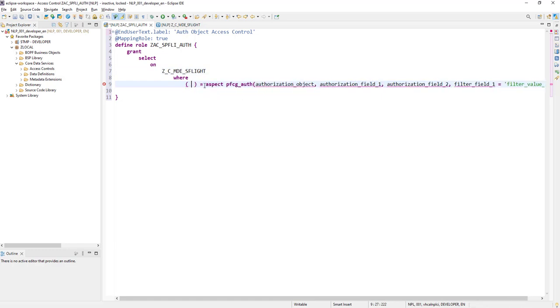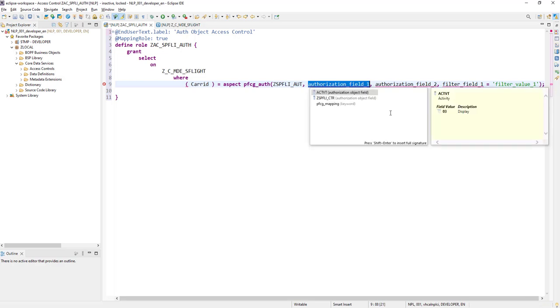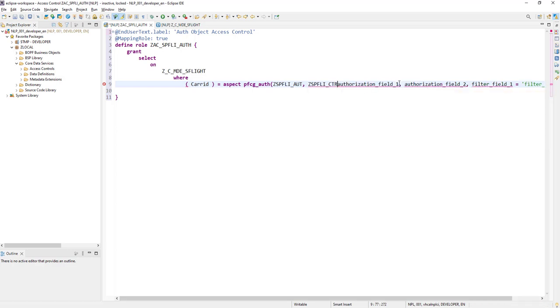The field on which we want to apply this authorization check is carrier ID. We want to see specific carrier ID data. What's the authorization object? It is ZSPFLI auth. What is the control field? The authorization object field. We have changed this, delete this as well. And then what activity are we using here? The activity will be 03, which is a display activity.